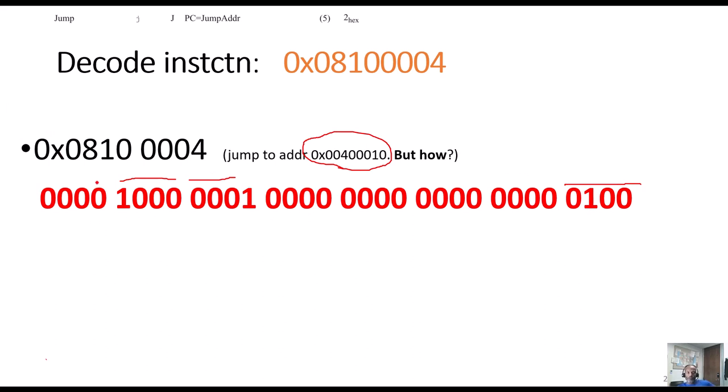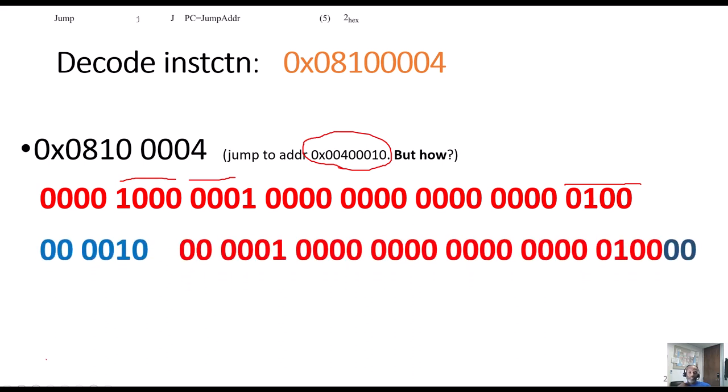Again, we have our 08, and let's pretend we're trying to figure out what this instruction is. What we do know is that we're going to take the first 6 bits to get the opcode. 1, 2, 3, 4, 5, 6. Those first 6 bits tell us that the opcode is hex 02. If you look that up on the green sheet, that's simply going to be a jump instruction. So we know that much.